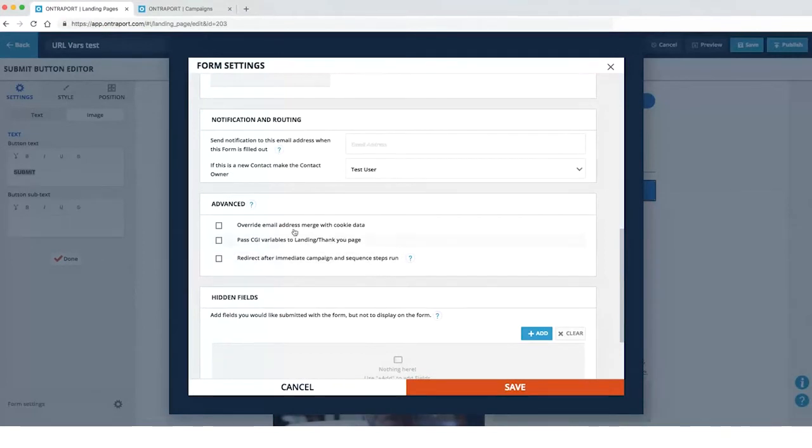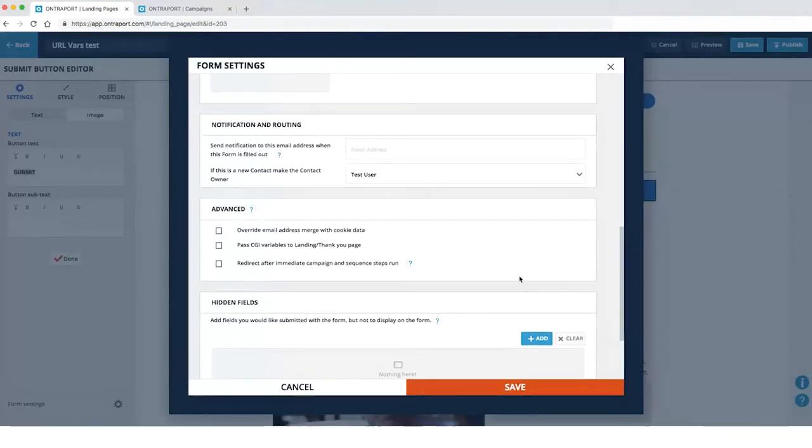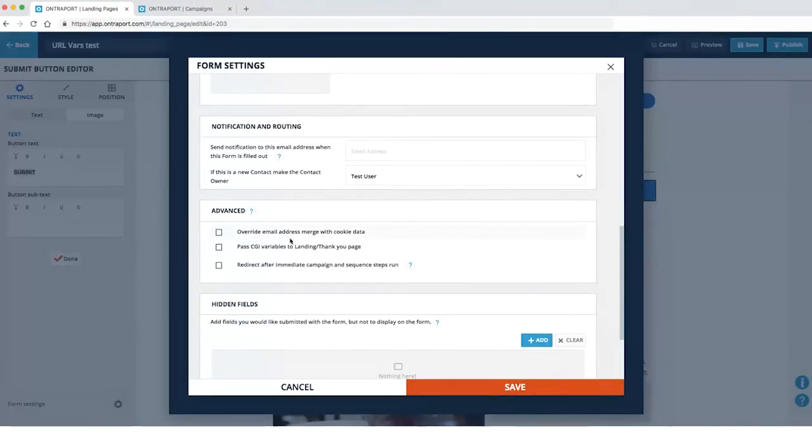Now then, advanced settings. These are a little trickier. Let's just go through these one by one. Normally, you just don't check these. There's no reason to check these in most cases. However, there are real reasons for these. So the first one is override email address merge with cookie data. Now, what does that mean?